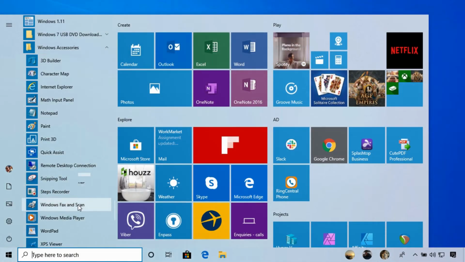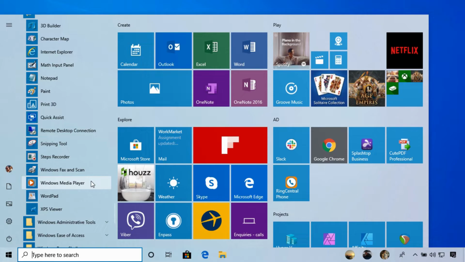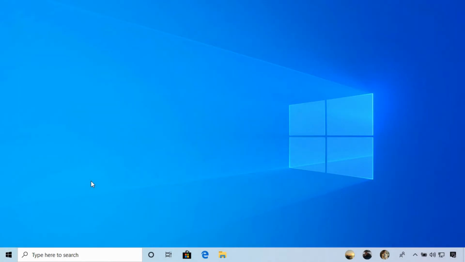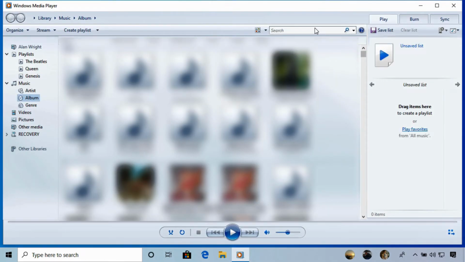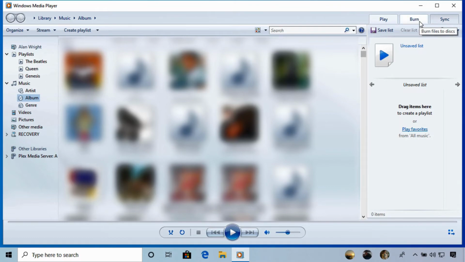The Windows Media Player is still a very solid app. While Windows 10 has moved into the Groove and Spotify apps as your indicated apps for playing music, especially streaming music, the Windows Media Player is still great for anyone that works with playlists or that needs to burn or rip music from a disk.